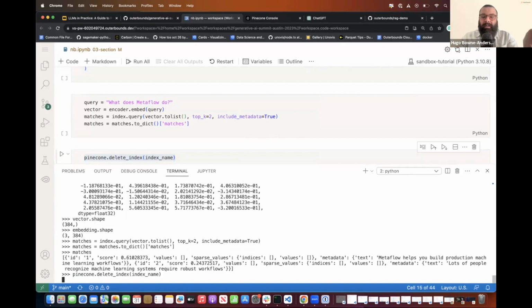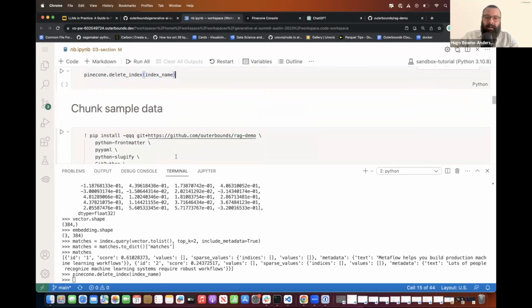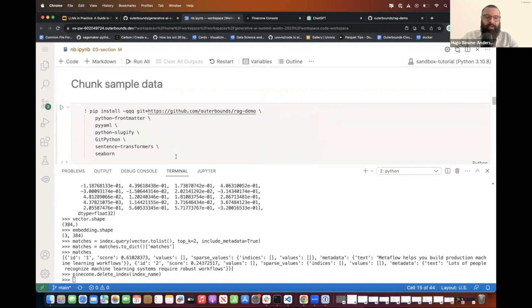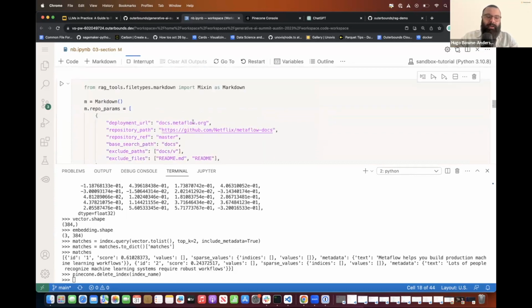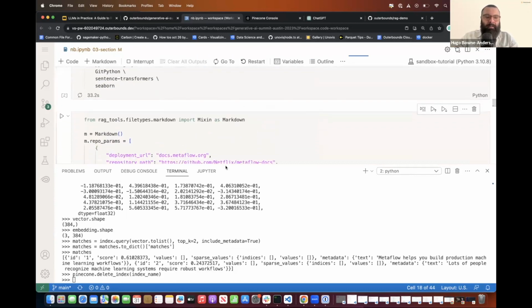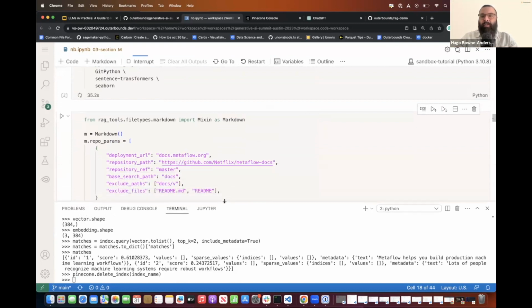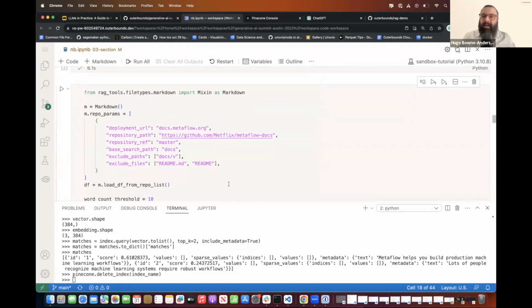What we're seeing as we're doing a vibe check here essentially is that "Metaflow helps you build production machine learning workflows" is more relevant to "what does Metaflow do" than "lots of people recognize machine learning systems require robust workflows." Okay, so that's nice. It's working.